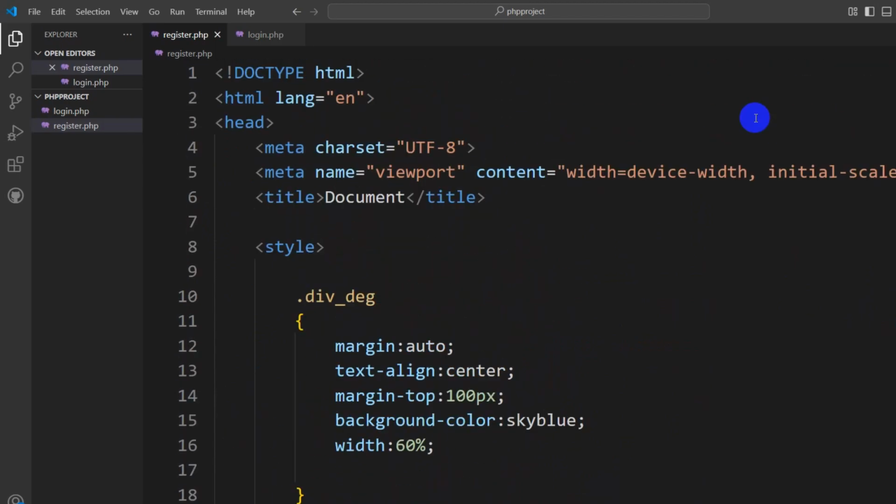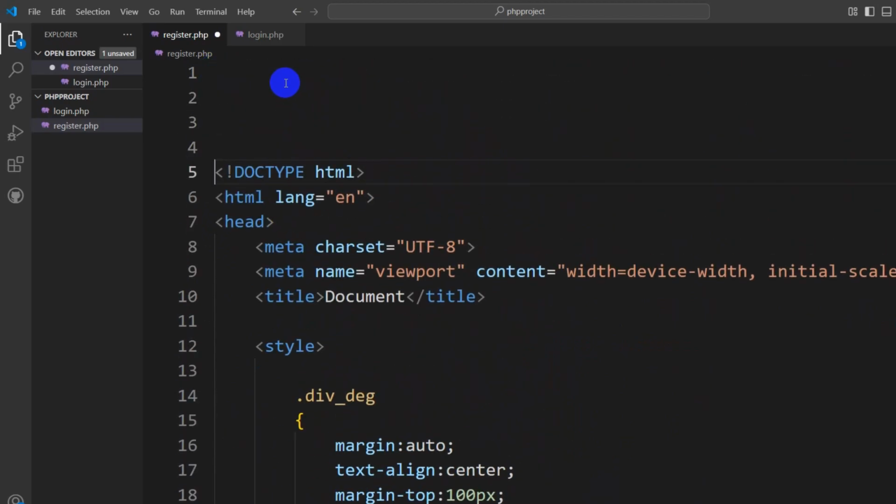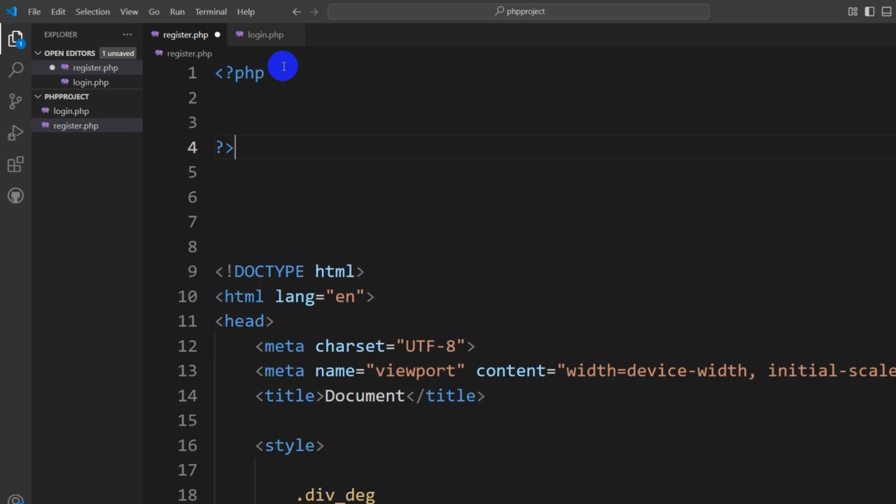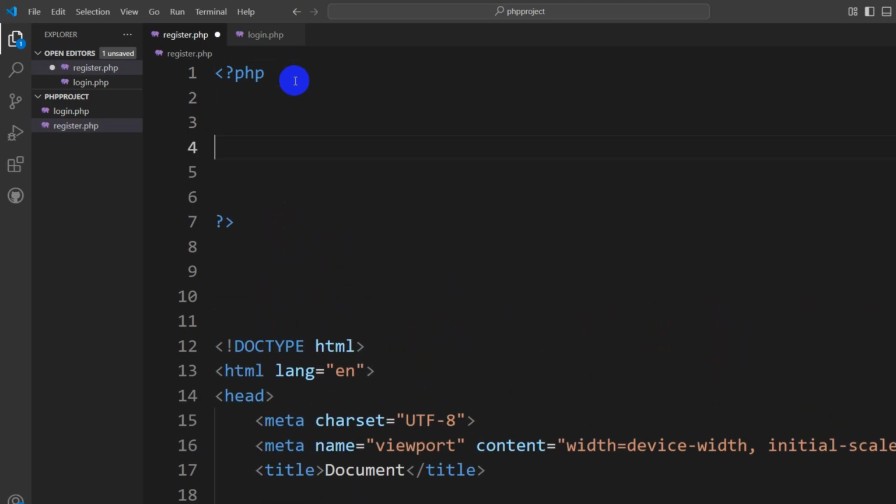Then we'll go at the top, and at the top we're going to give the PHP opening and PHP closing. Let's say here PHP opening, then PHP closing like this. Here first of all we need to connect our register.php page to the database. And how can we do it? This is really simple. We just need to declare a variable here. Let's say $con equal to, it will be new mysqli. Then we need to give the first bracket like this. And first of all, we need to mention our host name, and the host name is localhost. Then we need to give a comma here.